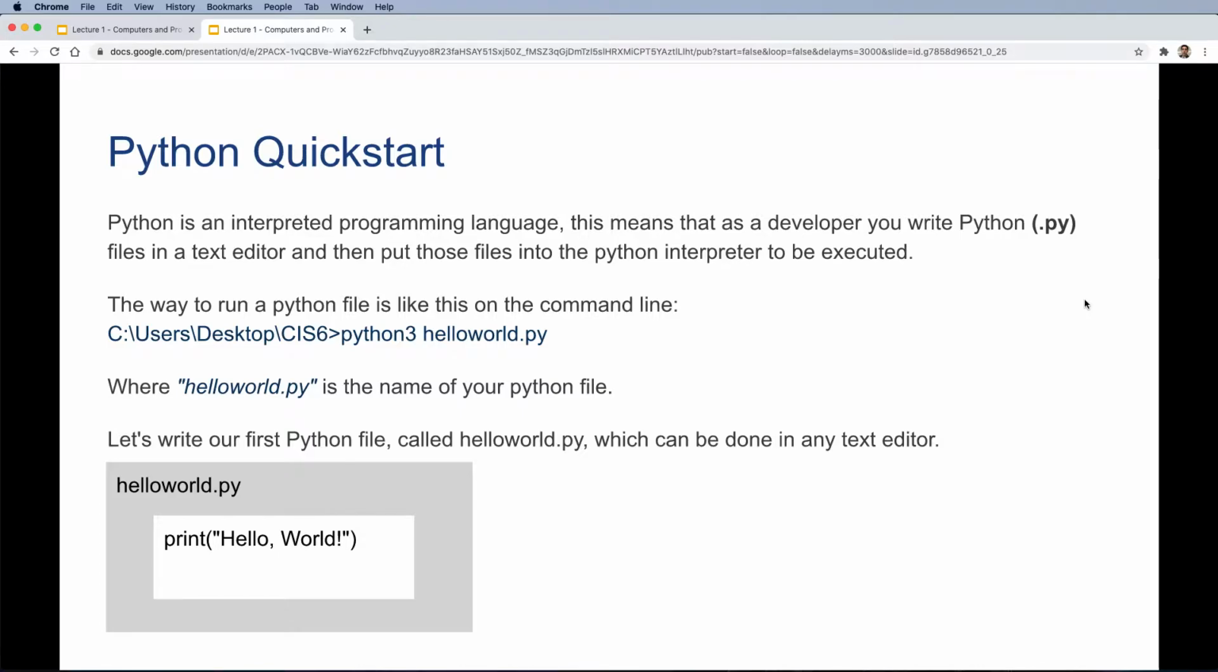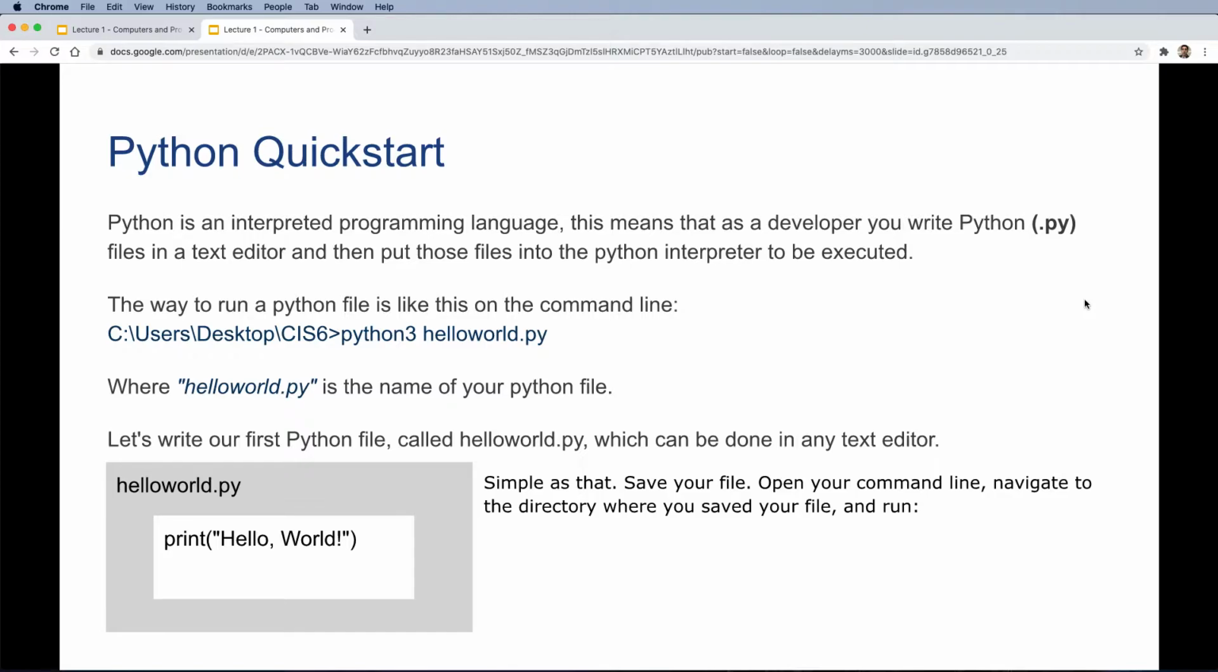So let's say we have a file and then we have the first line of code that says print hello world. And then we can save our file, and then on the command line we can navigate to the directory where the file is and then run it with python 3 space hello world.py. So let's do this together.